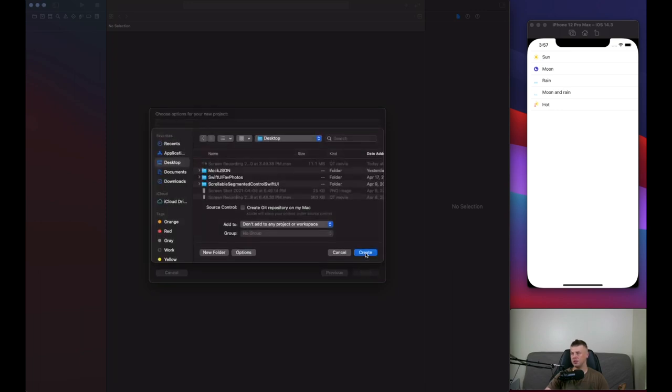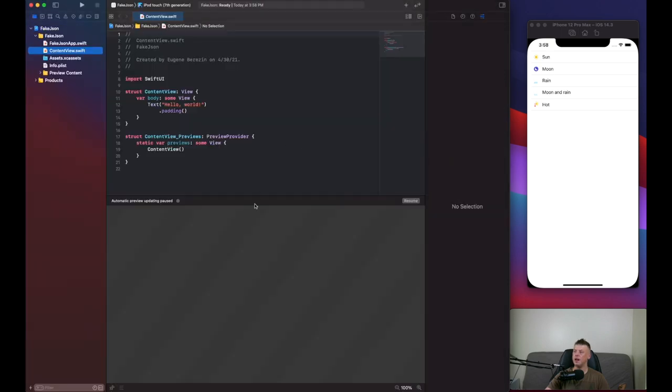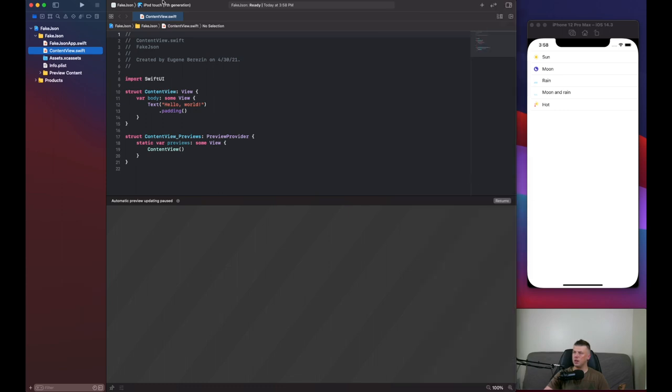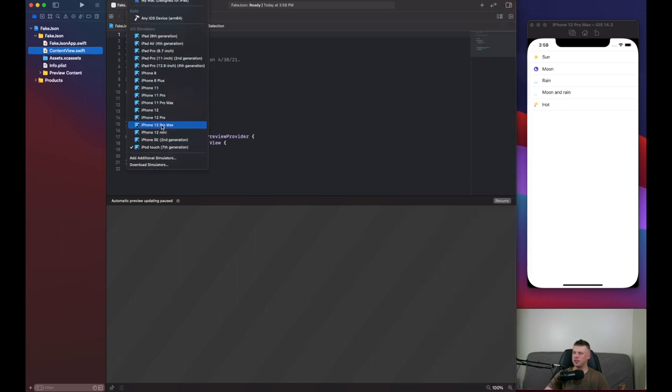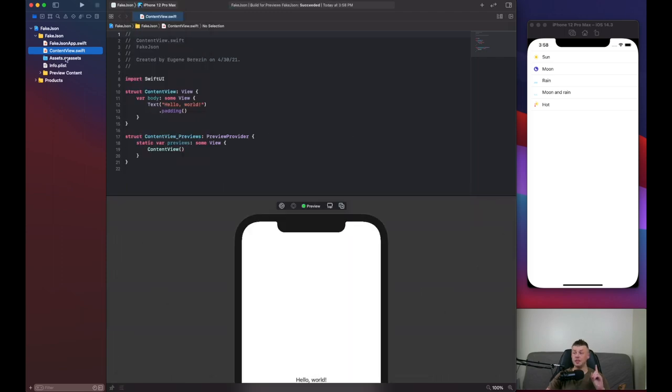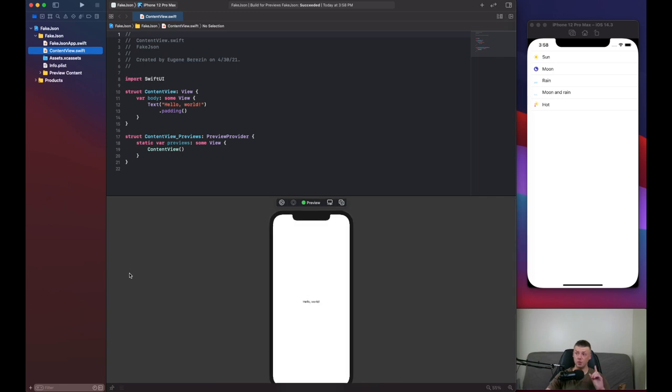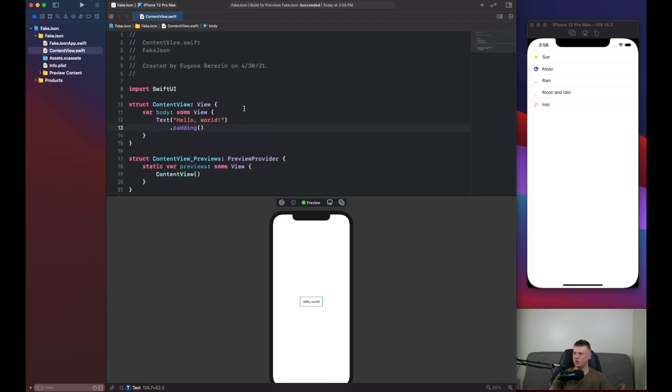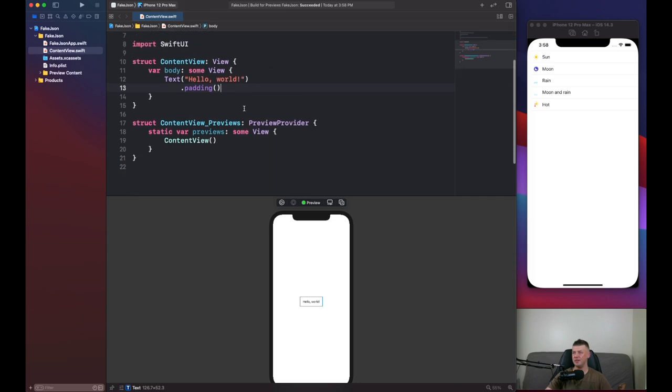I'm going to just save it on the desktop. Okay, everything is looking good. Let me select a different simulator. Let's select 12 Pro. Let's resume. And the first thing that we're going to do is create a fake JSON. Before we do that, I'm going to increase the font so you can actually see what I'm typing here. So the first thing that we're going to do is create a new file.